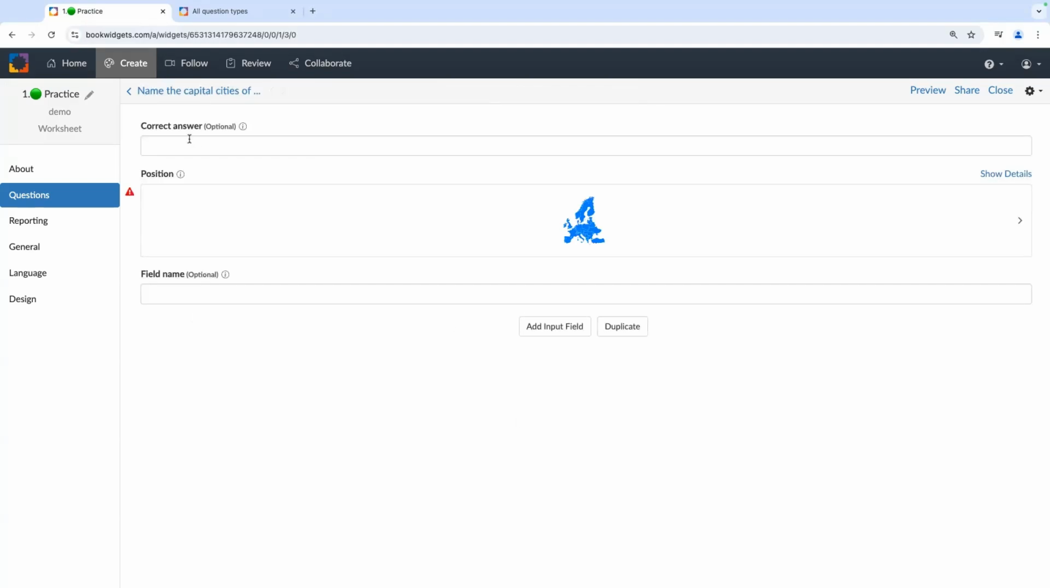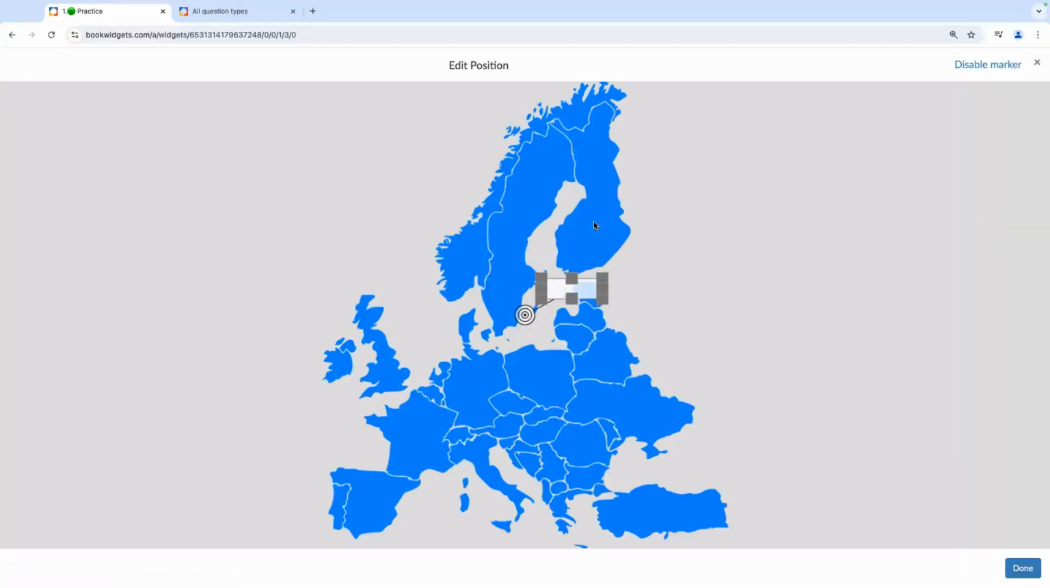Now you'll notice this hazard icon has appeared because I haven't yet defined where I want the annotation to be. So this is great that BookWidgets helps to keep us on track, make sure that we don't make a mistake. So I'm going to just click on the image. And now here we can see our marker. And drop it right here.